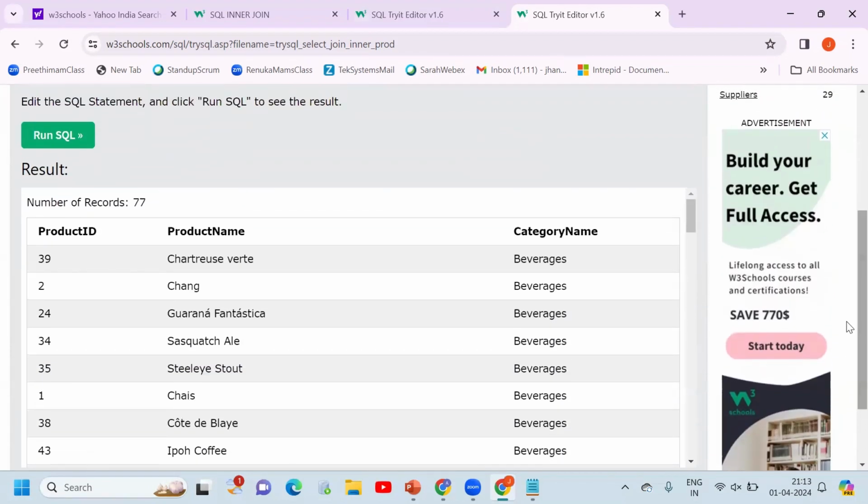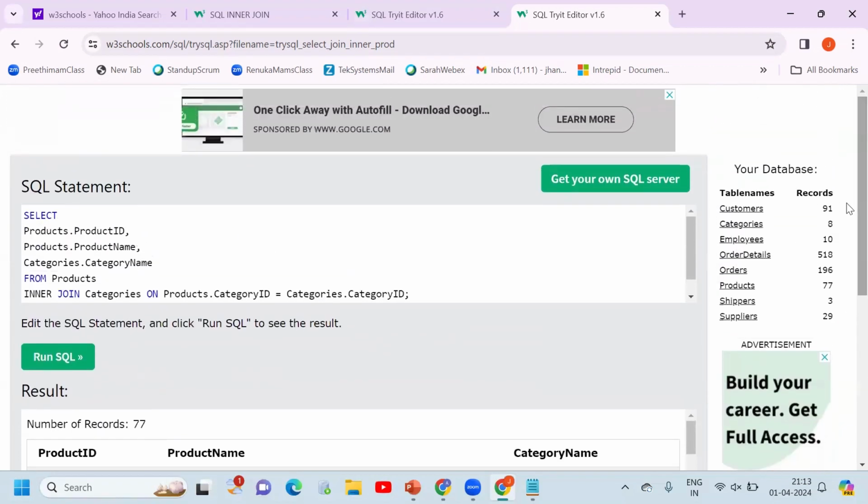See, it has done the joining. Inner joining happened because category name is not available in the products table, and product ID and product name are not available in the category table. We joined these two tables and fetched the columns from both tables. This is how we can perform the joins.